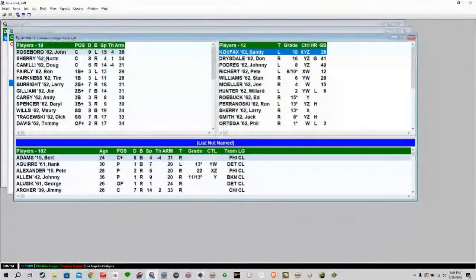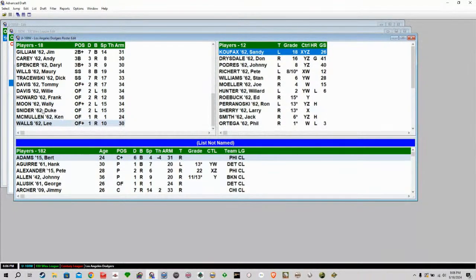Now there we go. We got Johnny Roseboro in here. Jim Gilliam, one of my favorite players from baseball history. There's Maury Wills. Wally Moon, he had some pop in his bat. Look at this lineup, or look at this rotation. You had Koufax, you had Don Drysdale. Oh my God, this is just excellent stuff. There's Johnny Podres in here. These guys were tough.